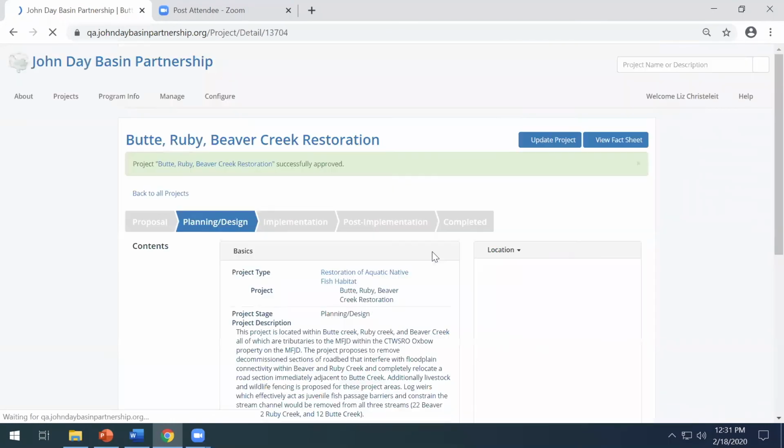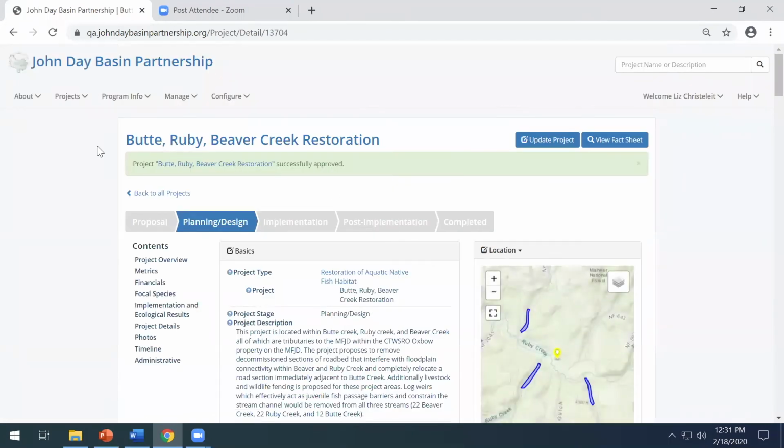And once I've approved that project, this record is no longer a pending project. It's now a full-fledged project in the project tracker that is in the stage planning and design. On that submittal of the approval, it sends an email to the project primary contact.